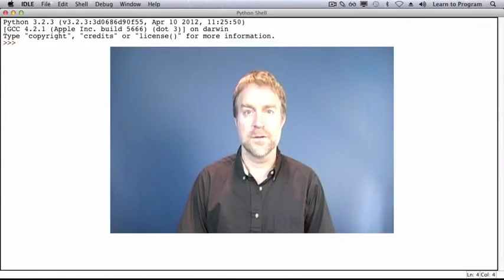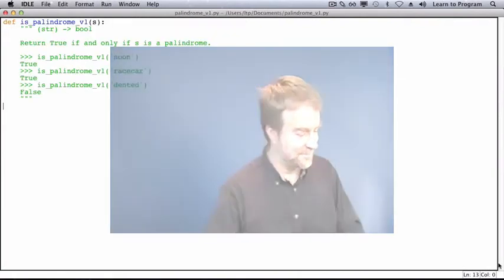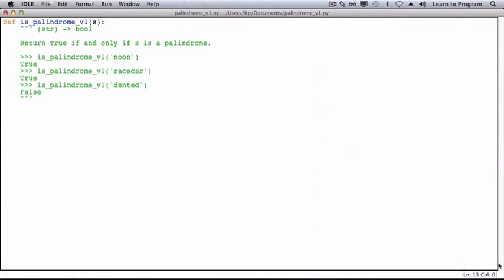In this lecture, we'll implement our first algorithm for determining whether a string is a palindrome. Here is what we've come up with so far following our design recipe. In this first algorithm, we reverse the string and then compare that reversed string to the original string.